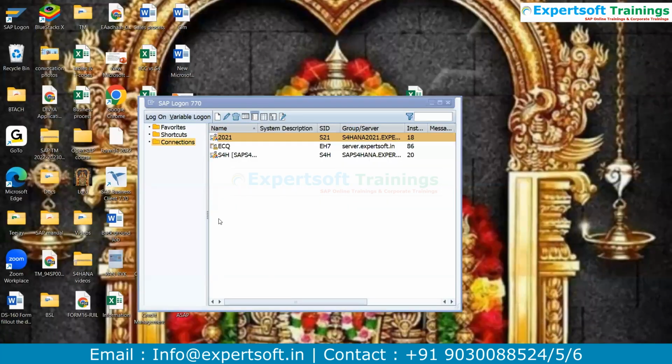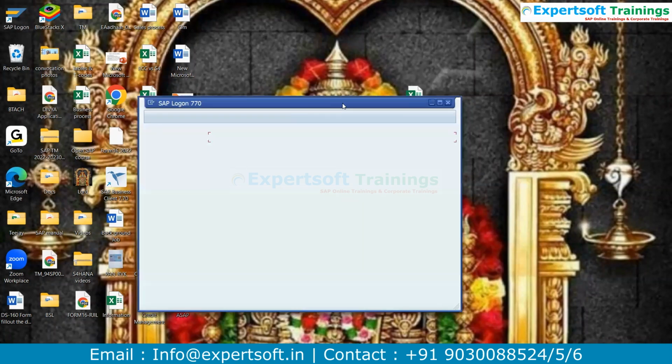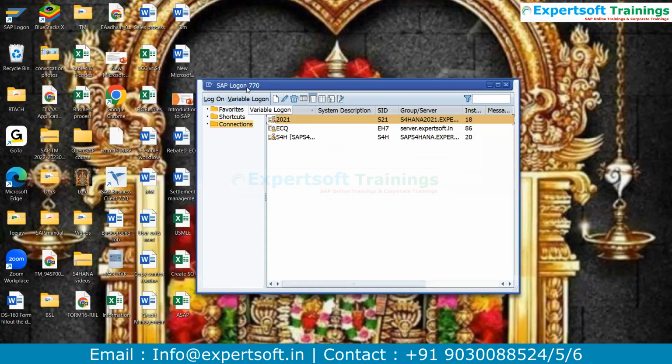Whenever you are trying to add new server details to the SAP GUI logon pad, 770 is the latest version of the logon pad. You will get the link to download this logon pad into your machine from the service provider who will provide the connection to you.